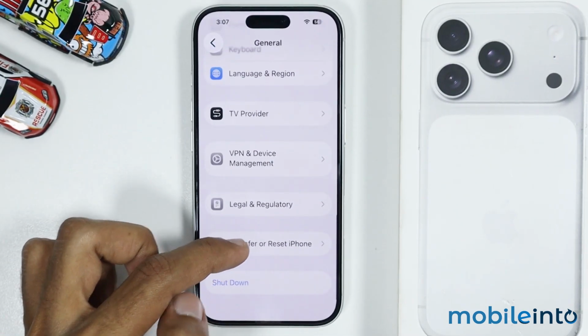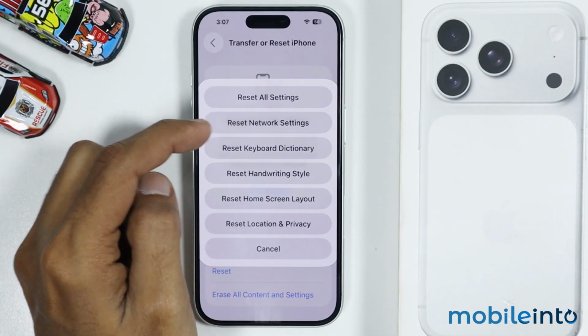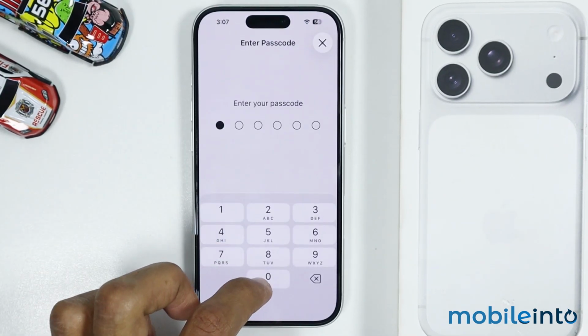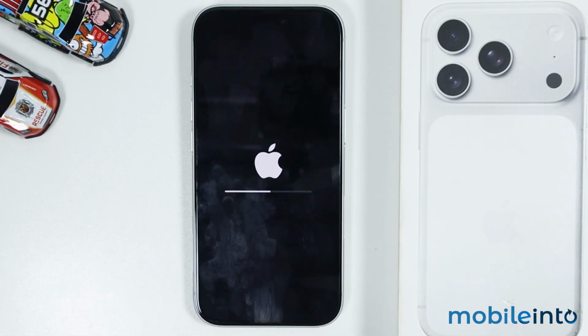Then tap on Transfer or Reset iPhone and select Reset. Now from this menu, just select Reset Network Settings. Then enter your lock screen PIN and select Reset Network Settings. Now this option will not delete any data on your iPhone. It will only reset all the network settings of your iPhone.